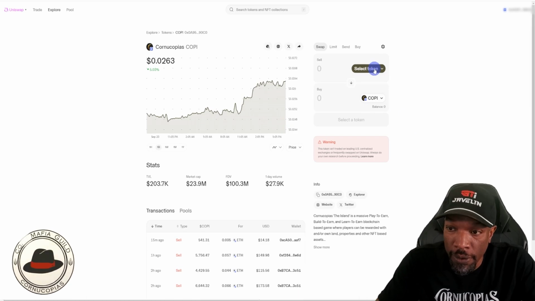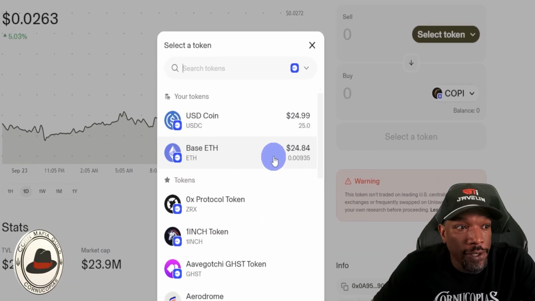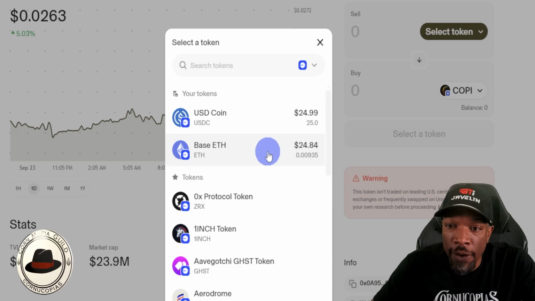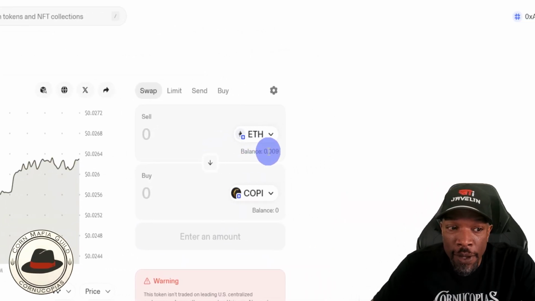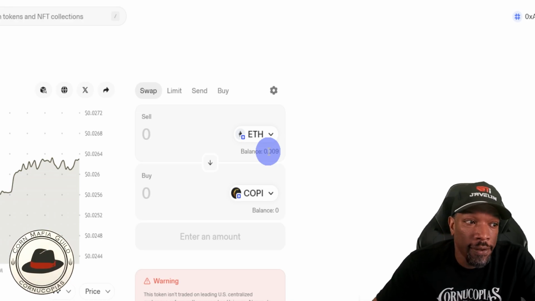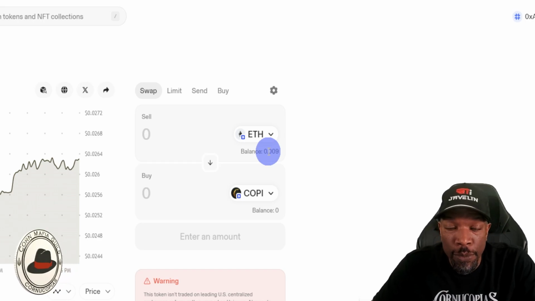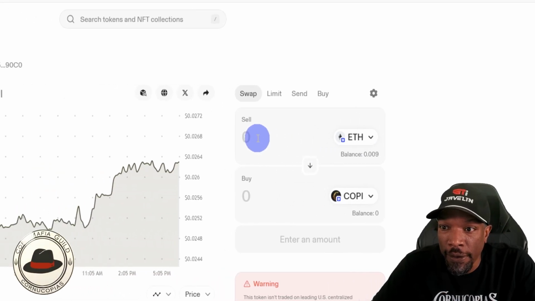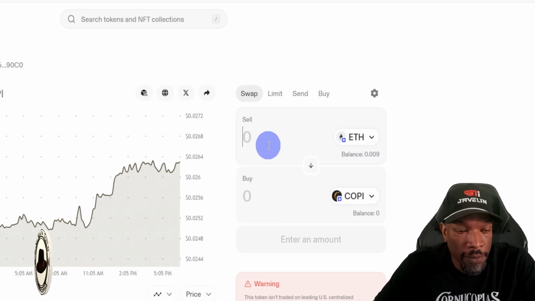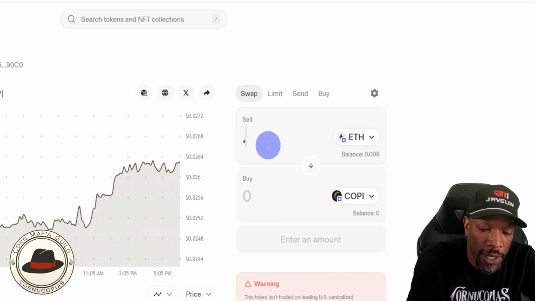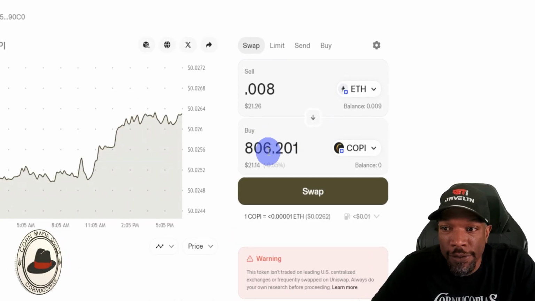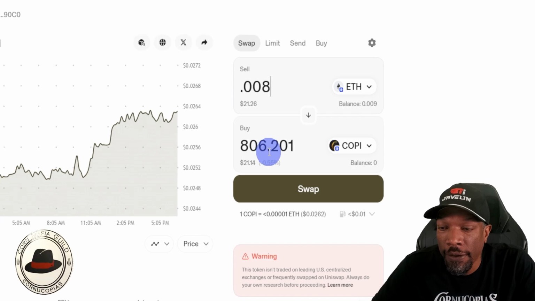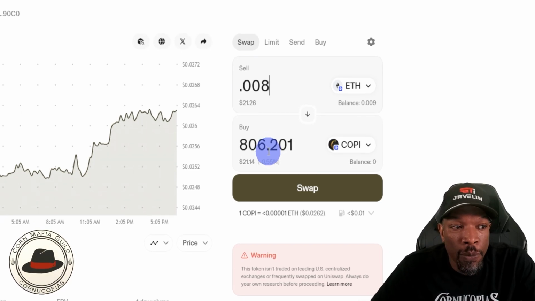Now I want to exchange some of my ETH for Kopi. So I'm going to go up here to Select Token. I can see my coins here. I'm going to click on ETH. Now I don't want to send it all. I want to make sure I have a little bit left for gas fees. Now gas fees on Base are cheap, so we're just going to leave a little bit. So we've got 0.009. I'm going to exchange 0.008 for 806.201 Kopi, leaving myself 0.001 for gas fees.